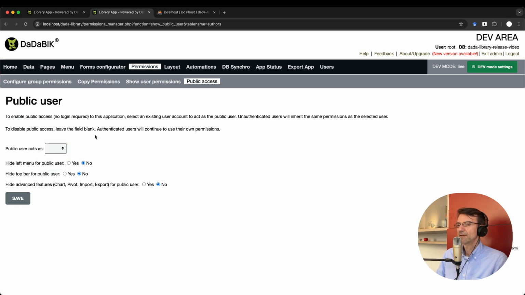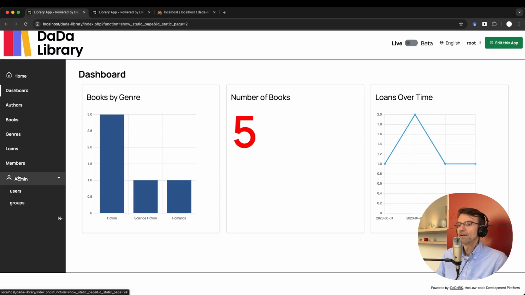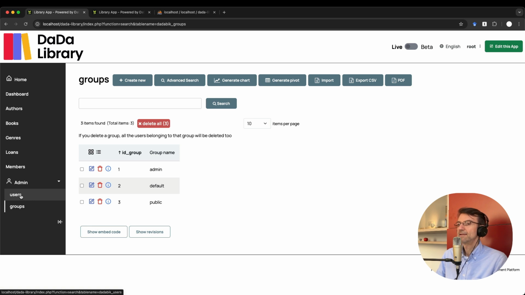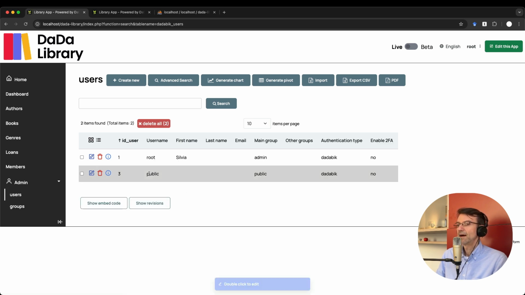This is by default. If you always need a login to access your application. Otherwise, and this is what I want to show, you can say public user act as, in this case, public. What is public? Well, public is just a username. I created a group called public, and in this group I created a user having username public.